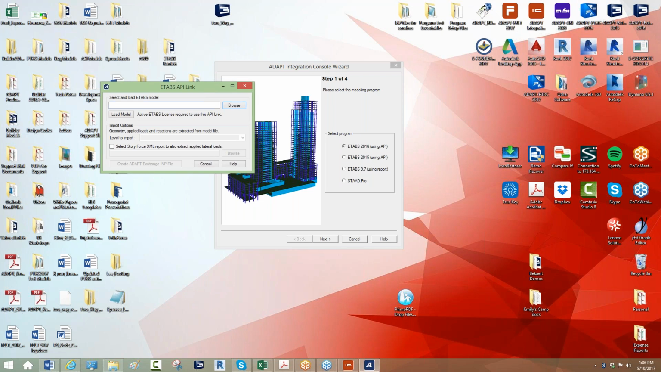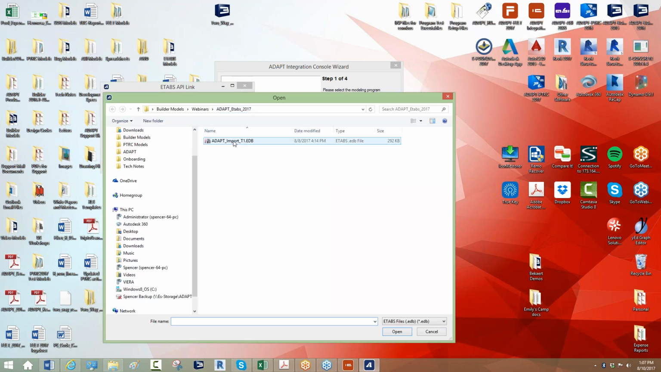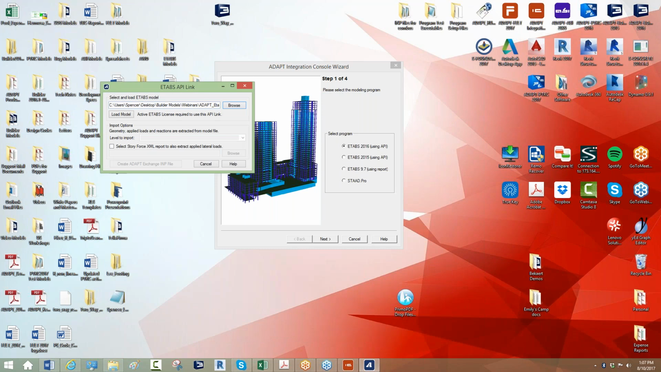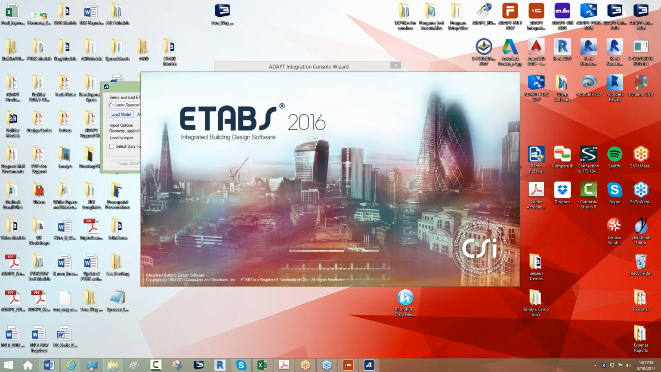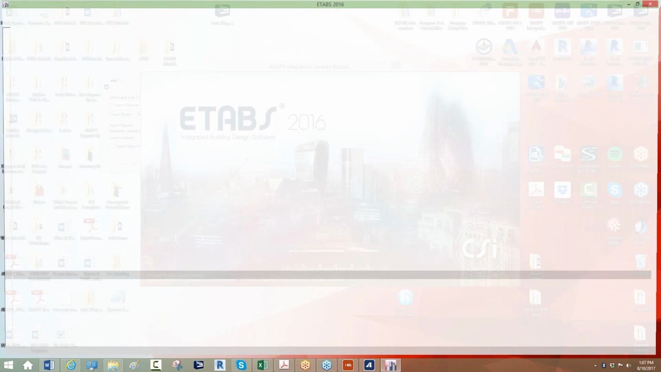First step really is to just browse and load the model in question. Again, you have to have an active license for this to function properly. So we'll browse to the model that we just had open. I'll select that file path, and then I'm going to load the model. When I load the model, the integration console will launch ETABS and extract the necessary information. Depending on the size of the ETABS model, this takes a few seconds up to potentially a few minutes to produce the file.